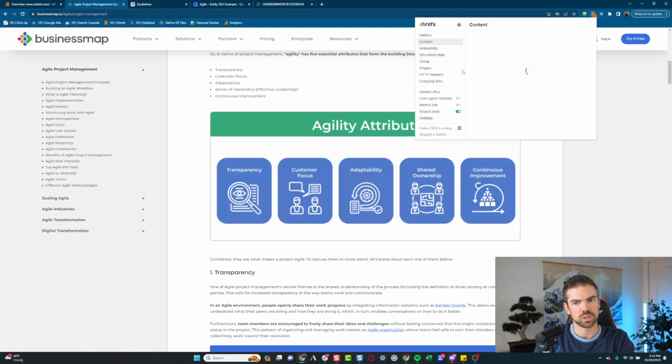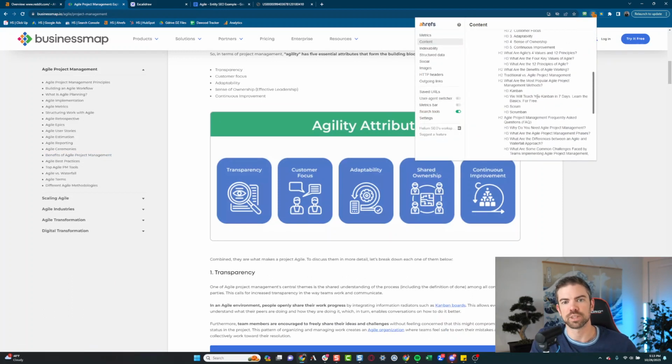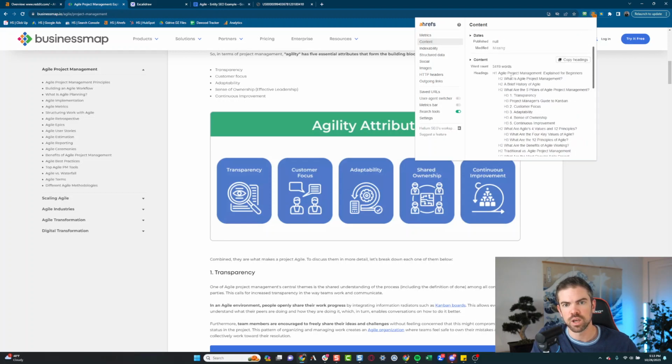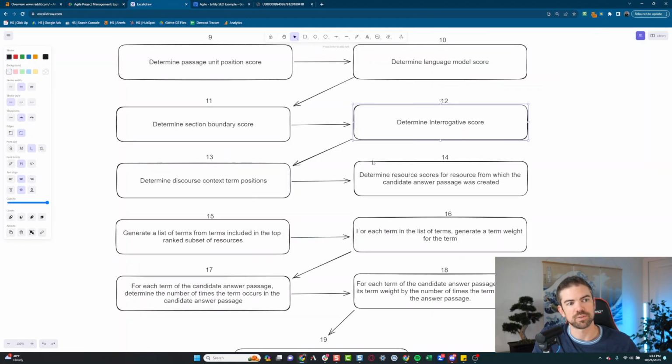I want to show here just how many there are for the interrogative. We have why do, what are, how does, what is, what are the Agile 4 values. Instead of just saying Agile 4 values, we're trying to maximize everything, and this is the interrogative score. Discourse context, okay. Resource score for the resource from which the candidate answer passage was created.